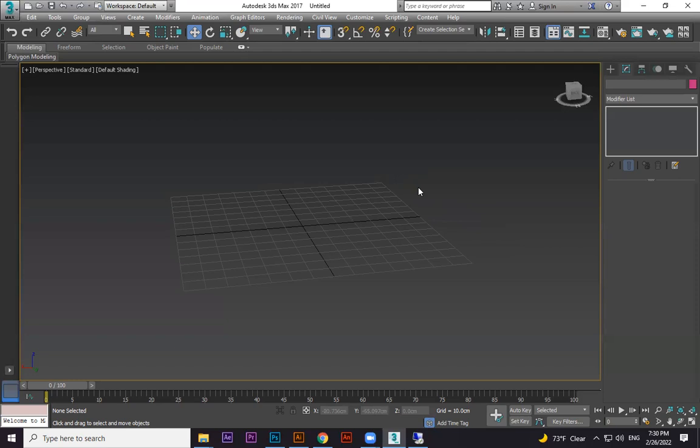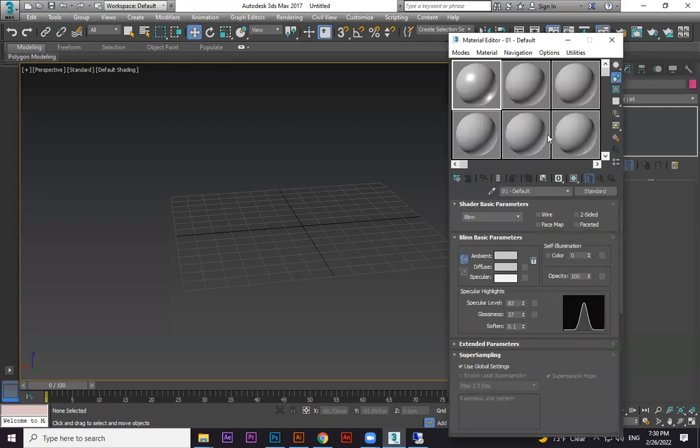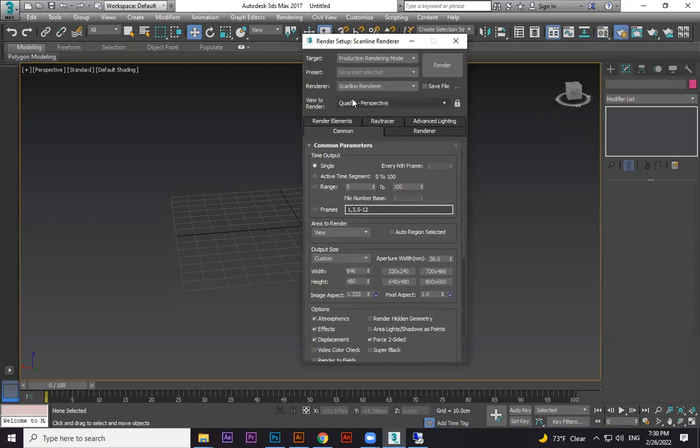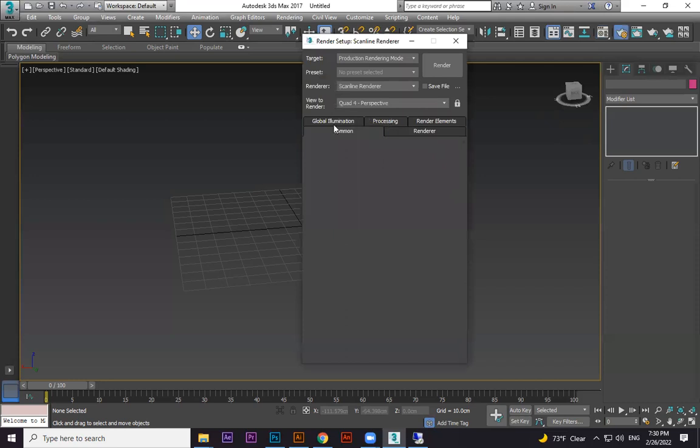When giving a material, we're not going to use this material. We're using a different material. What is the different material? Before you give material or light, press F10 on the keyboard. In the render settings, by default it says Scanline Render. We are going to change this to NVIDIA Mental Ray. When you do this, your render settings also change to Mental Ray.